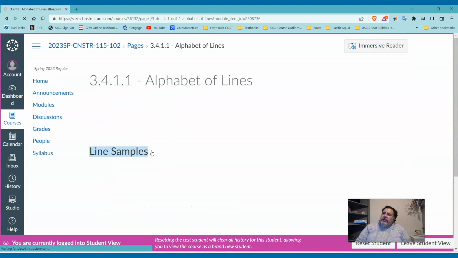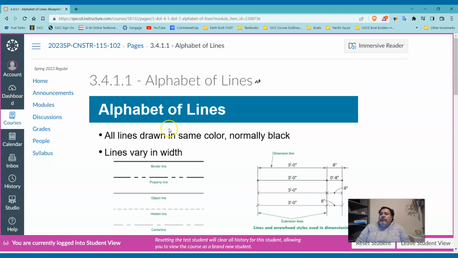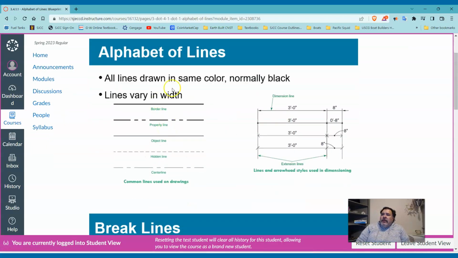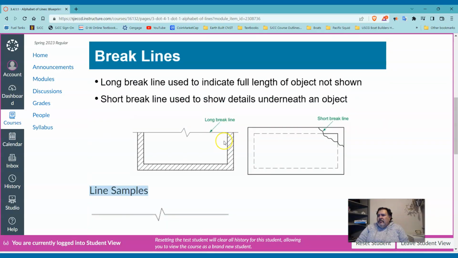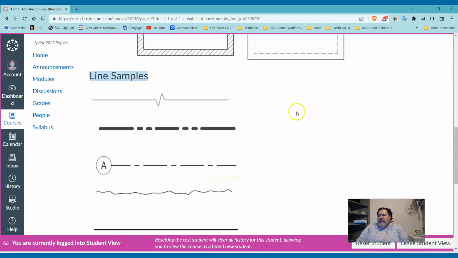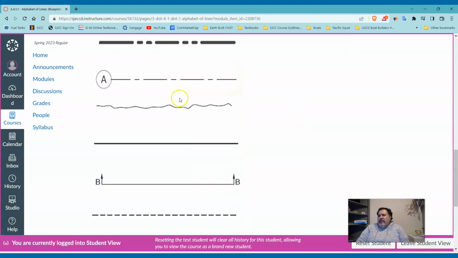It'll pull up a page, and I posted on this page some of the information that is in the text and also in the PowerPoint presentations. So there are definitions of these different types of lines, but this is not a broad list, this is a small list, or an alphabet of lines. And then some examples of other types, break lines. And then I have these line samples that I've posted in here.